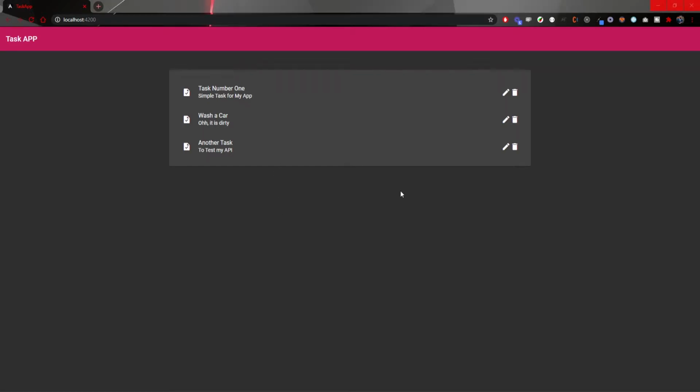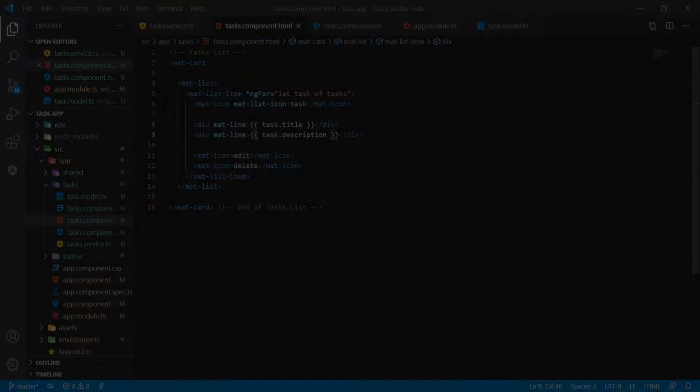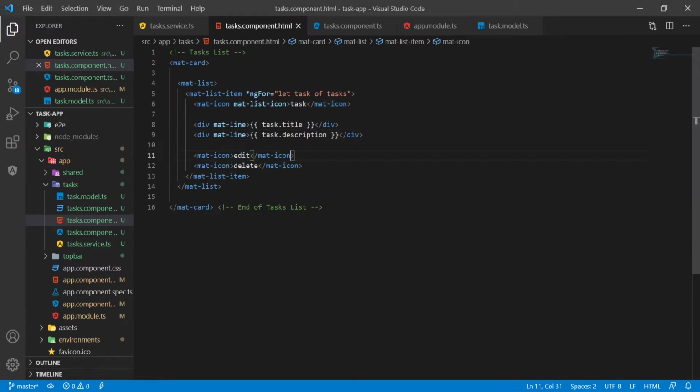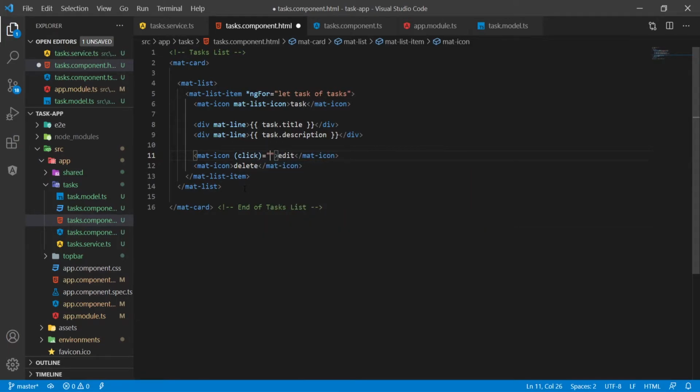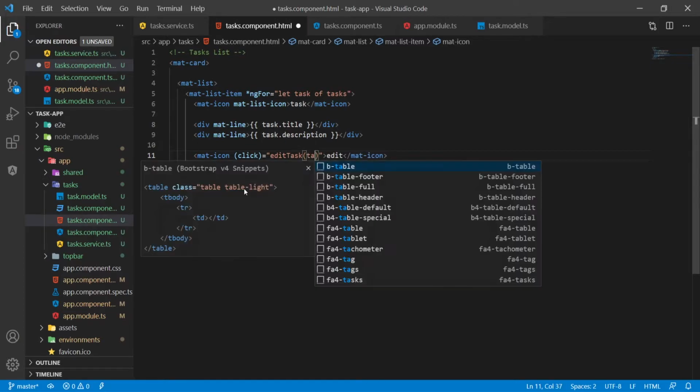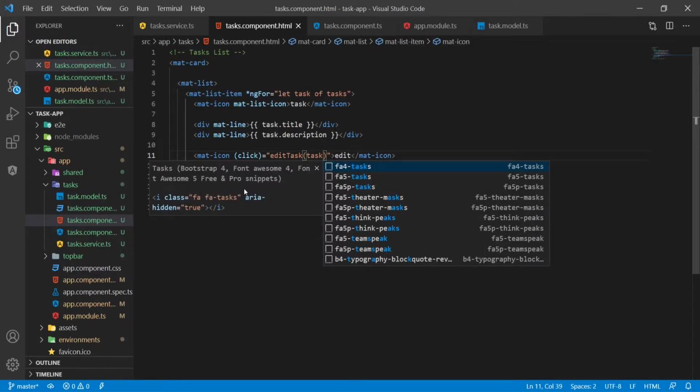So first of all, in my last video, we worked on update task as the last method. Here I will do that as the first method. So to do that, here where I have this edit, I will add an event here, which will be the click event, and this click event will run the editTask method, which I will create soon, and I will just pass that task to that method.